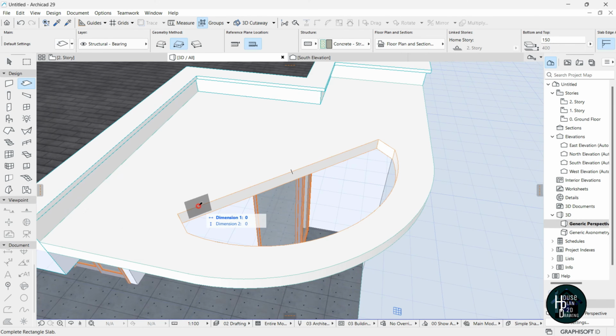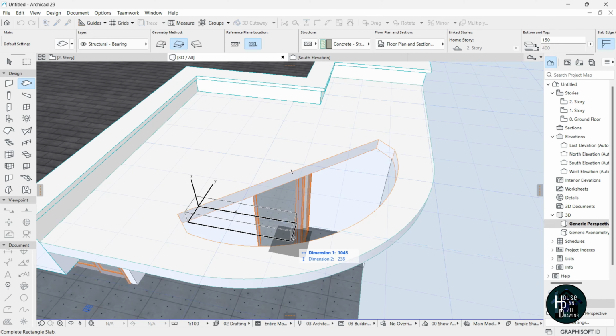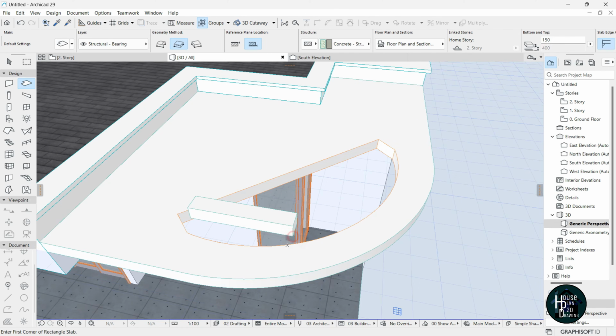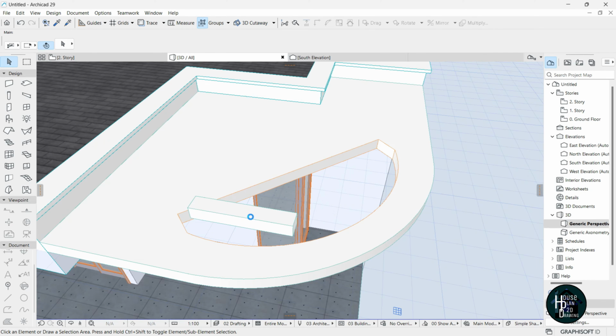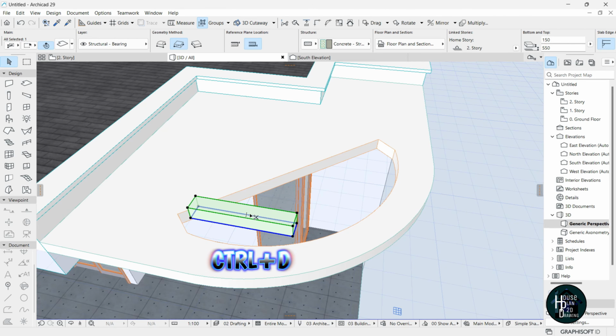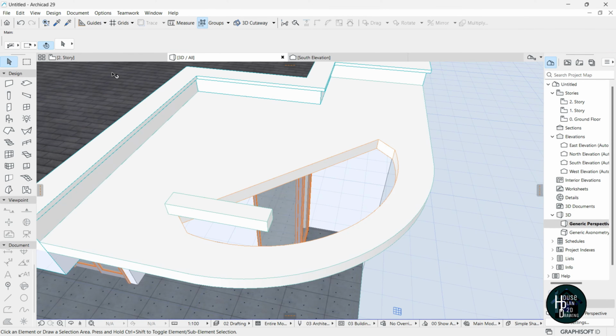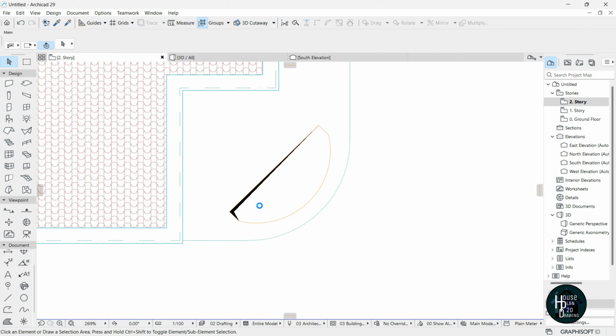Now I want to just try and click this and just form a nice shape like this, then click. Now go to your second story, go to your 3D because we can't see it, so we're just going to click this, try and move this inside a little bit, then click on the second story again.